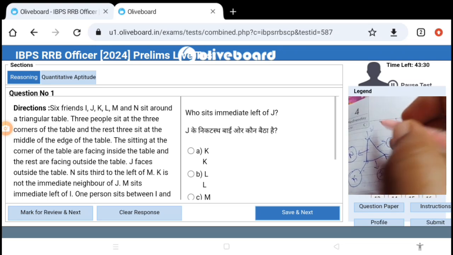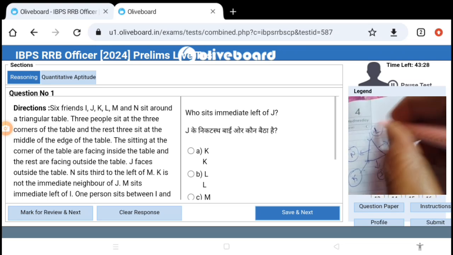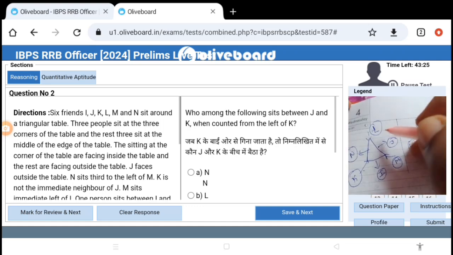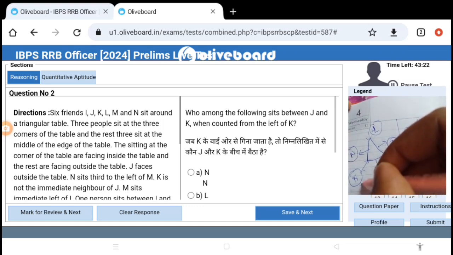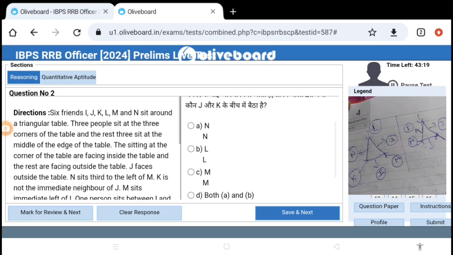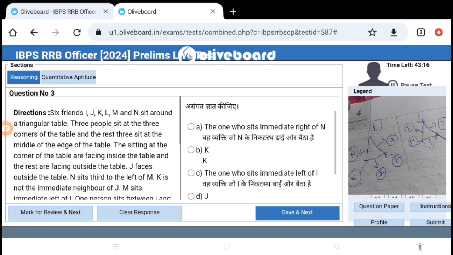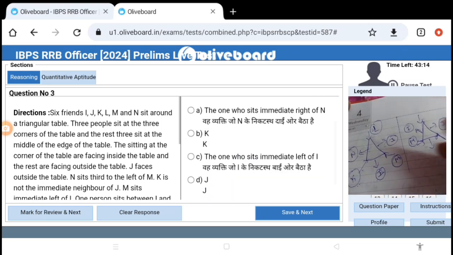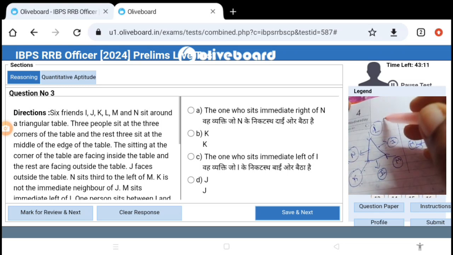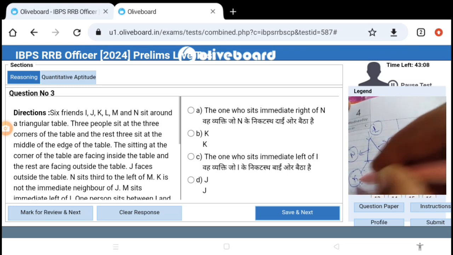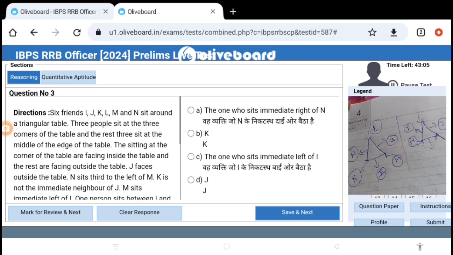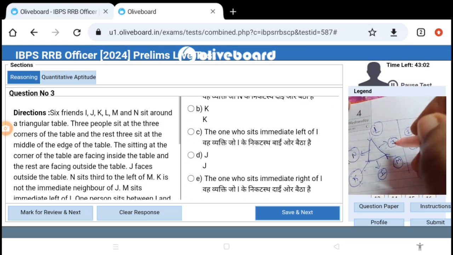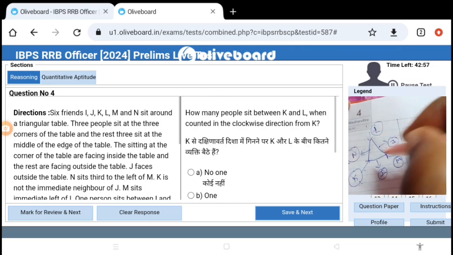I, J, K, L. J and K, left of K. Two persons, that is N and L. The one immediate right of N, L, K, M. J outside. How many people are between K and L in the counterclockwise direction from K? 1.